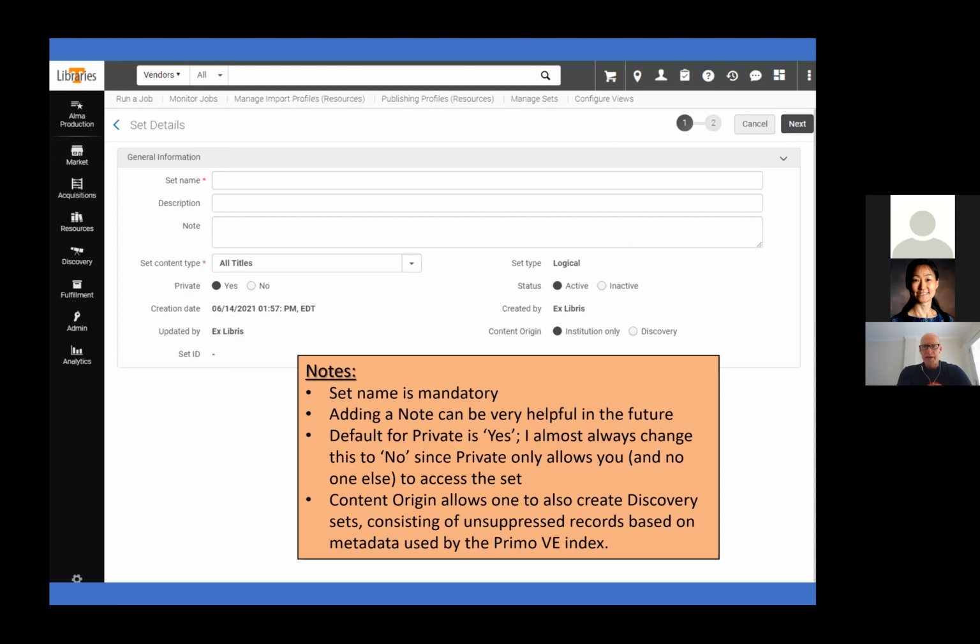And also another thing to point out is that content origin down on the right side of the screen at the bottom, where it says institution only or discovery. I always leave that as institution only. There is an option to create discovery sets, and I've never done that, but I looked it up and it sounds like it's a way that you can create a set that also includes unsuppressed records from the Primo VE index. I don't quite know how that would be useful or what we would use that for. So we've never really done that. I'm not sure if others have, and we can maybe talk about that at the end of this presentation, but that's what that's there for.